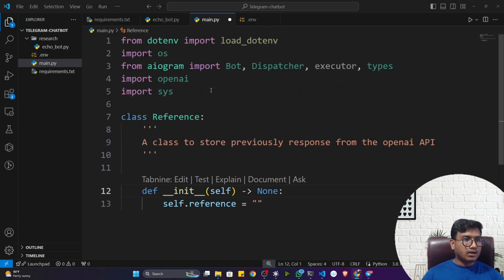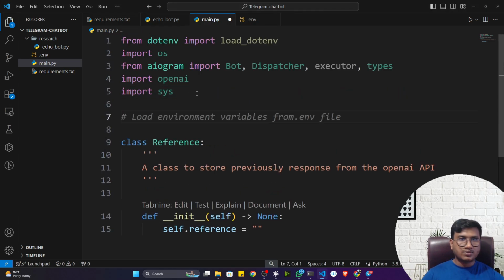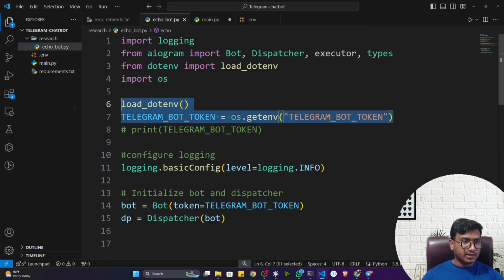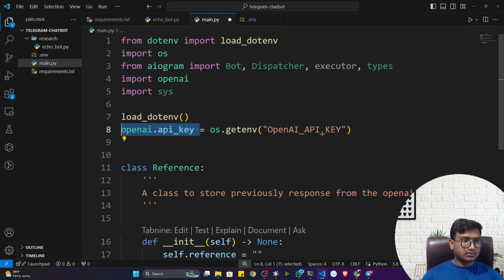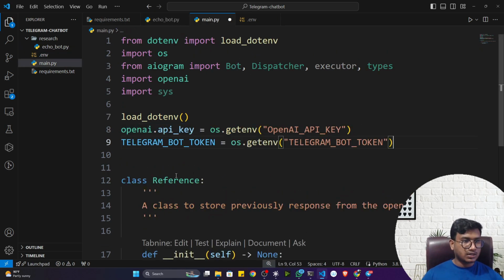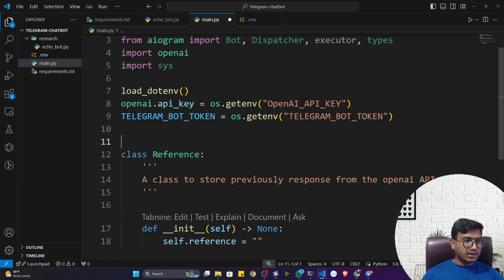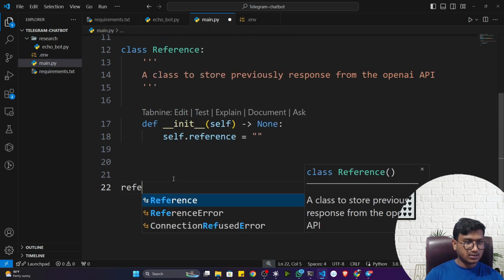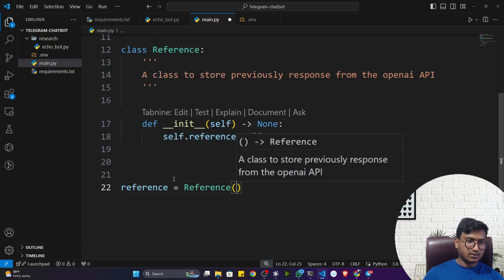Now let me load my OpenAI API key as well as my Telegram bot token. First of all, I will load my OpenAI API key and set it. Then I will also load the Telegram bot token. Okay, this is my Telegram bot token. Fine. Then let's initialize this Reference class: reference is equal to Reference.